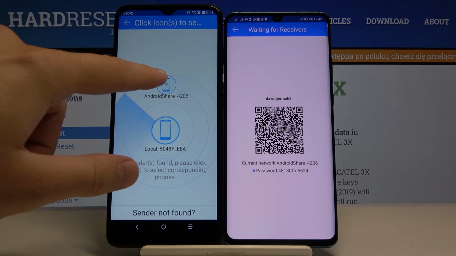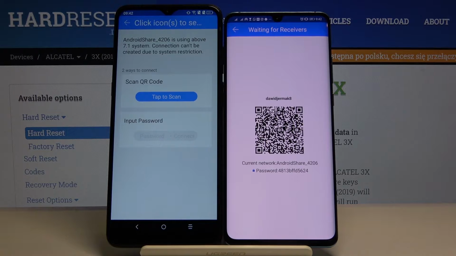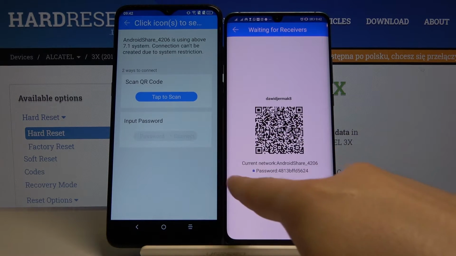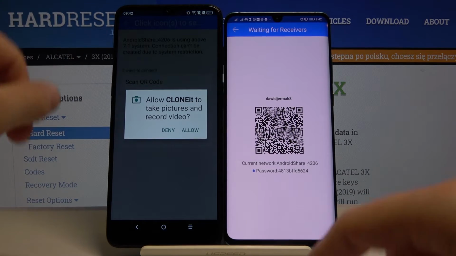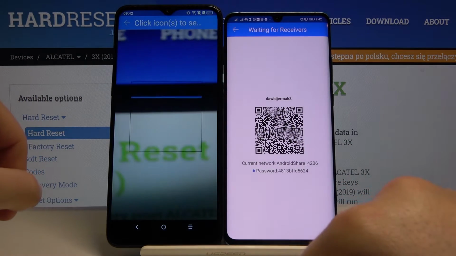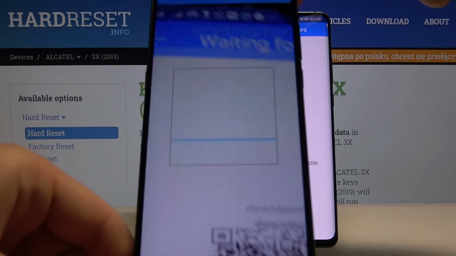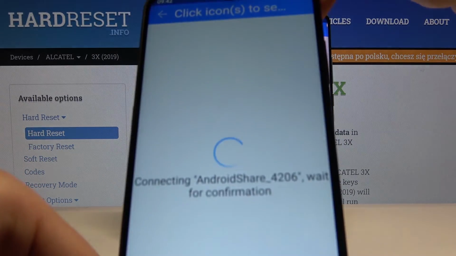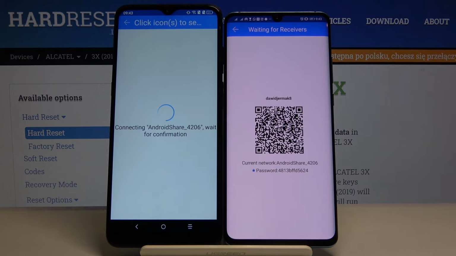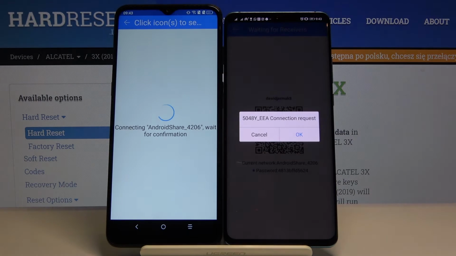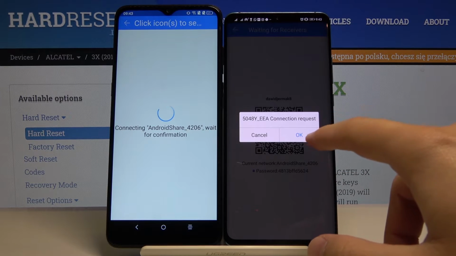Click on the Android share icon, and we have 2 ways to connect. We can scan the QR code, but also we can input the password manually. I'm going to scan the QR code. So grab your phone, put it like that, and just wait. Accept the request on your Android phone.